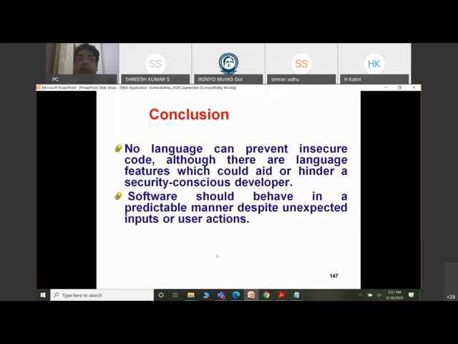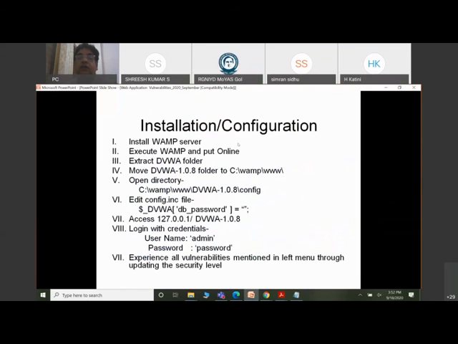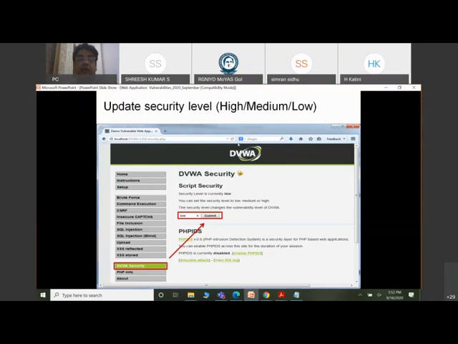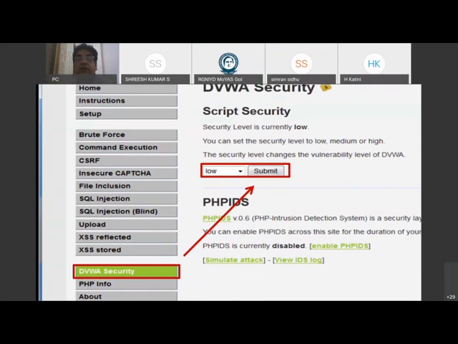So this is one tool you can work with, called the Damn Vulnerable Web Application, DVWA. You can explore this tool. It is very interesting. You can configure it, and its videos are also available on the net. It will give you the flavor of what is secure code, what is safe code and what is unsafe code. So you go to DVWA and set its category to low, high or medium.